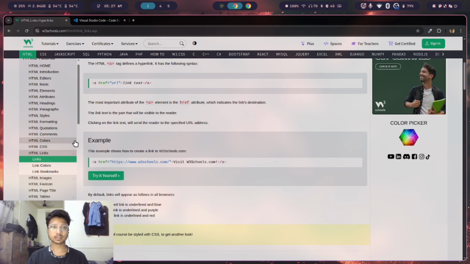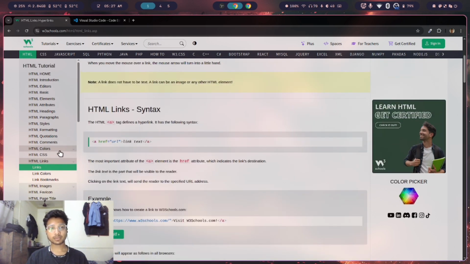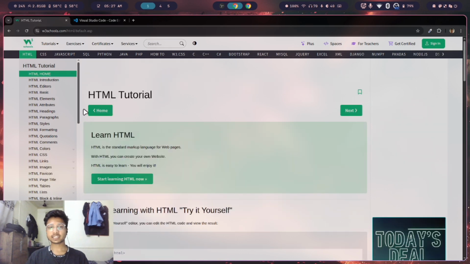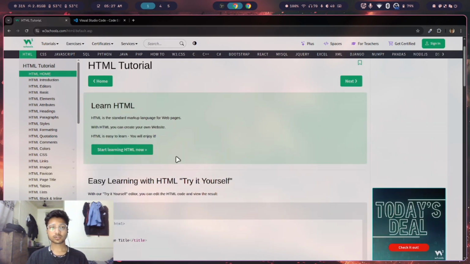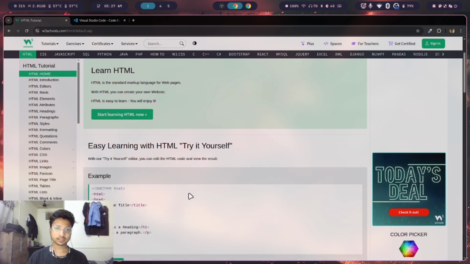Then what is markup language? Markup language means a language that tells how your text will be structured in the document and shown in the browser. So this does not work like an actual programming language. It is a markup language which tells how your text is going to show on the screen. So this is the basic introduction of HTML.